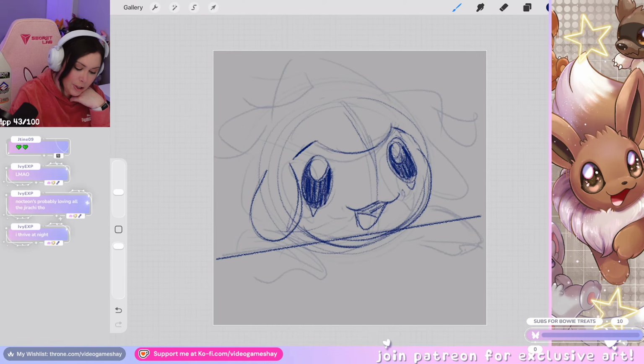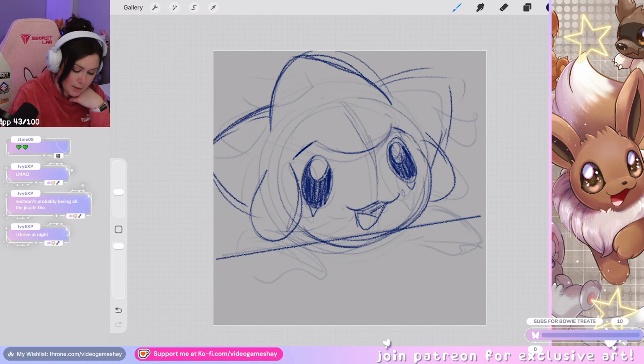And let's draw his little star hat thingy. May have to adjust some of the size here. Yeah, the hat doesn't look like it's fitting properly. Jirachi's looking a little stupid at the moment.